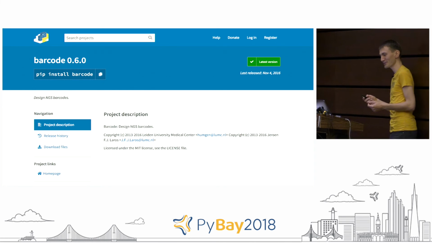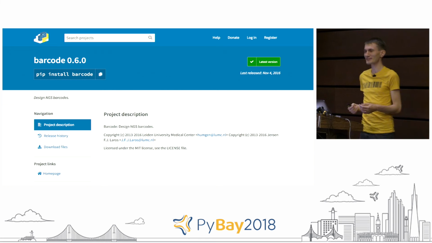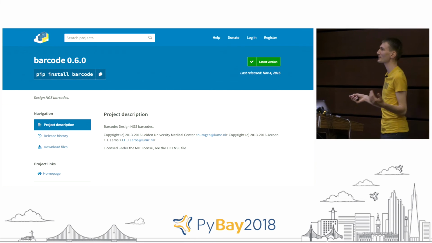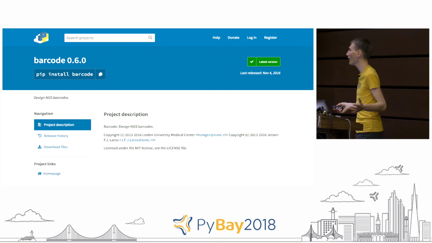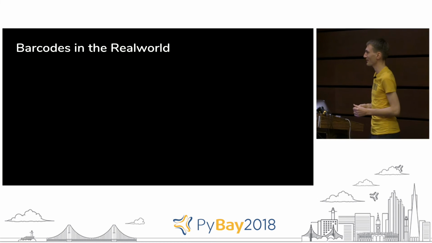Finally, if you search barcode on PyPI, the first result is actually barcode, and this is for NGS barcodes. What kind of symbology is that? That's next generation sequencing. This is a bioinformatics library. It won't help you at all if you want to do anything with barcodes. So just FYI, saved you some time right here.